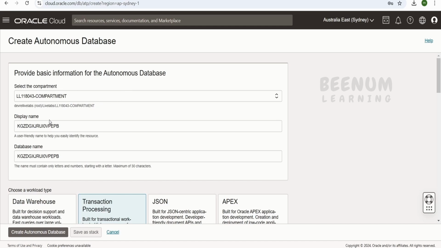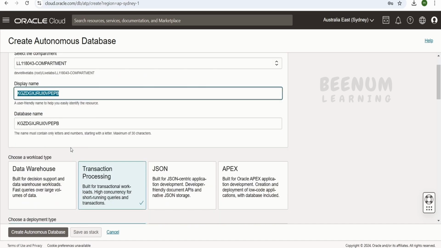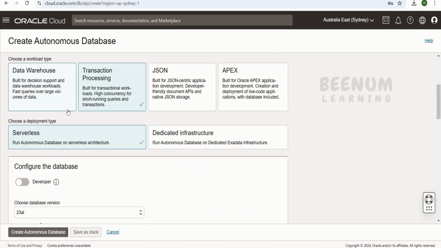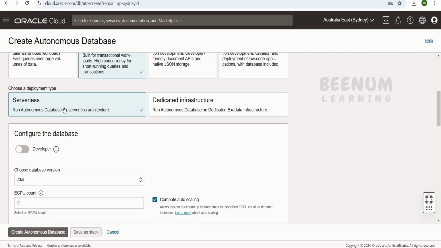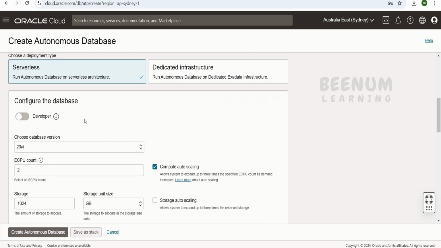Here it will again ask for the compartment and the display name, database name, so and so forth things. Let me just copy this. I will keep the default, but for your project purpose, you will have to define the appropriate name which suits the customer's naming convention. Here I am going for the autonomous, that is serverless. Suppose if you want to run on your own dedicated Exadata infrastructure, then you can go for this. I will make use of Oracle's serverless architecture for this.